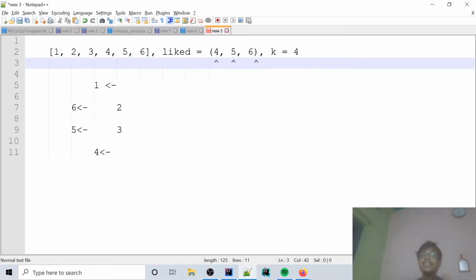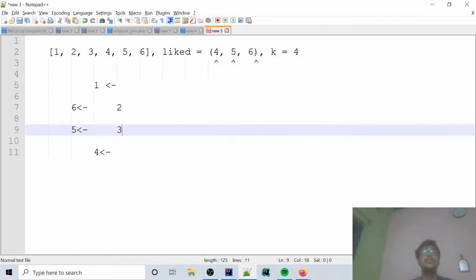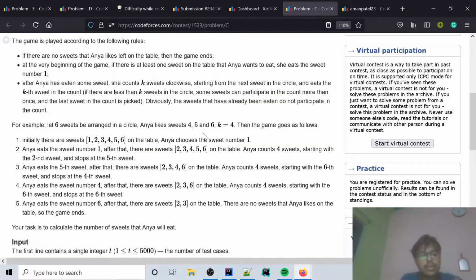So how many sweets have we eaten so far? 1 4 5 6. So 4 sweets. So the answer would be 4. Okay, so that answer we had to find out. So this was the sort of answer. And it's only that we have to do in here.